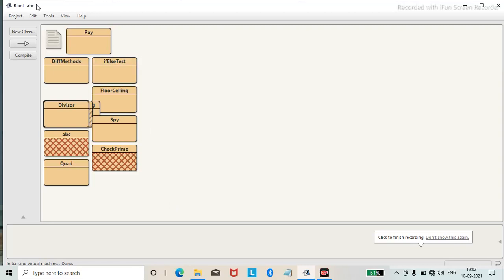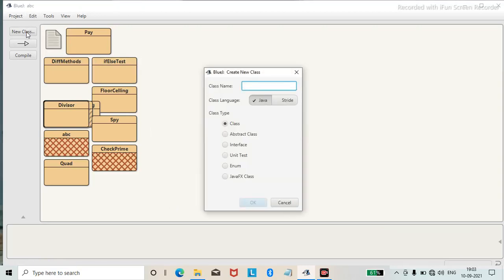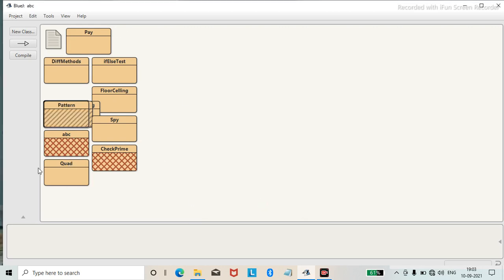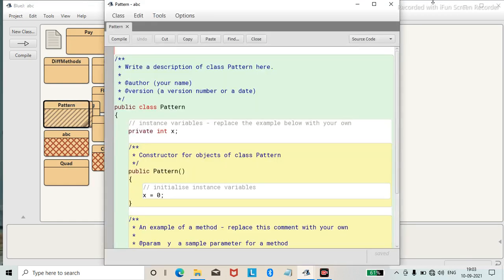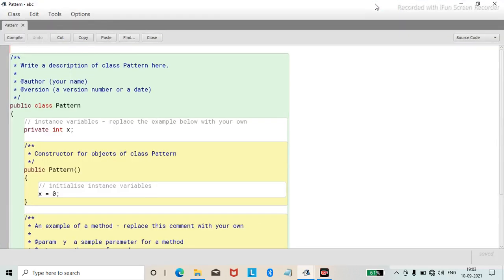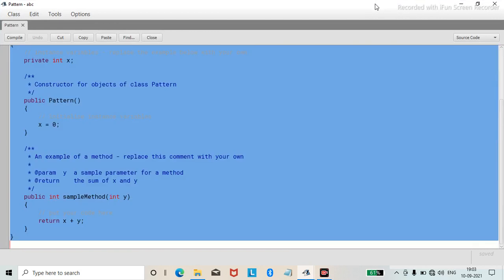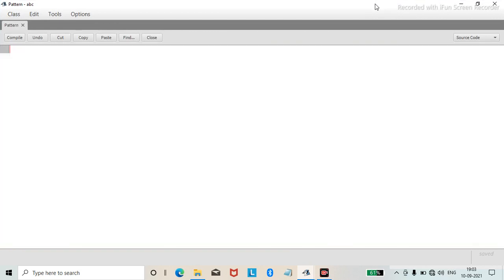Hello students, now I am going to make a program in Java that is of pattern. How to create a pattern. I have already told you how to create a pattern. So I have created a new class named pattern. I will double click over here, then select the entire program, then delete it. And afterwards I will start writing that program.